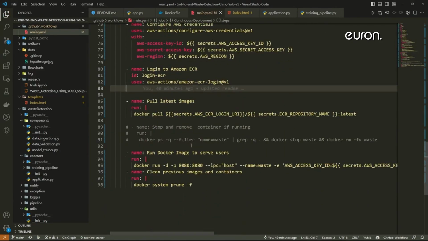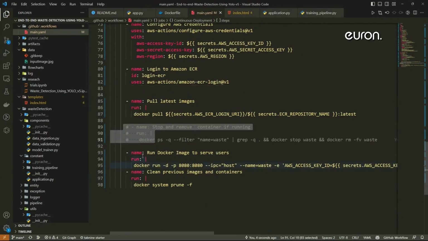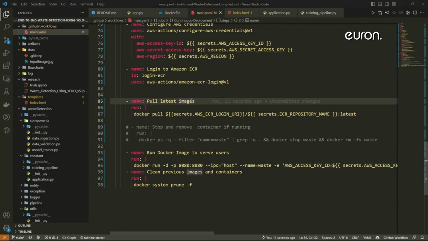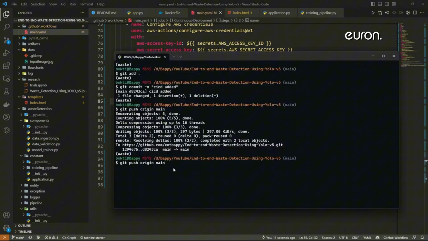Initially you will comment these three lines because initially there won't be any container running. For the second time, whenever you are doing the deployment, at that time you need to uncomment them, because there would be a container then. So again I will open my terminal and let's push it again.